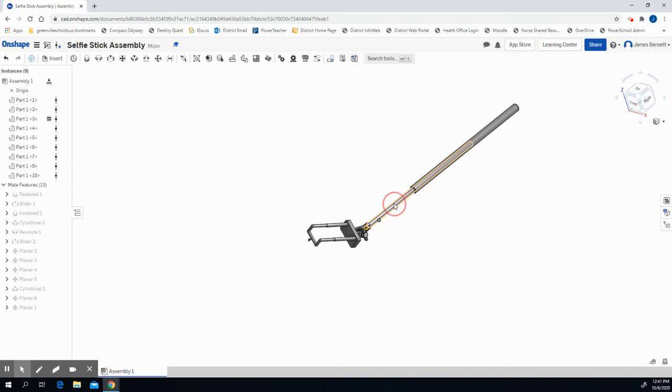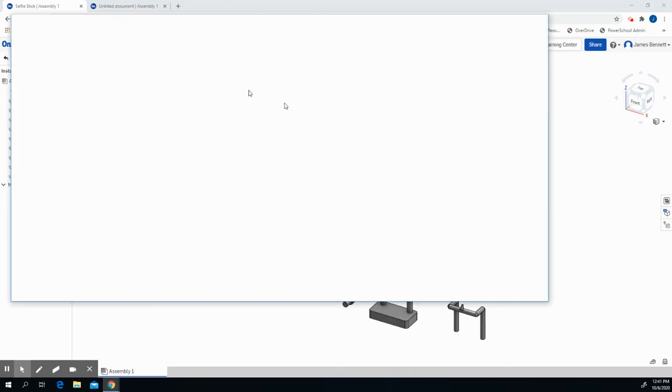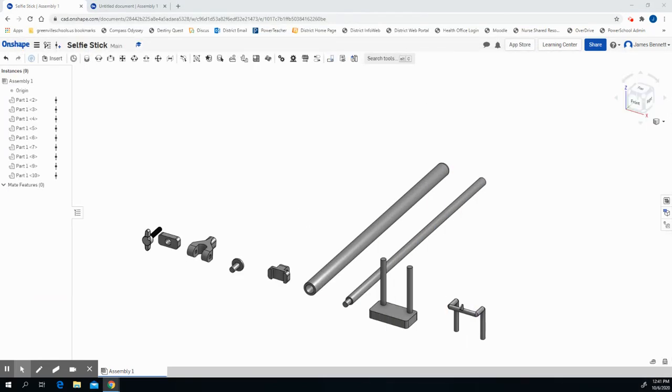So I can pull the slide in and out. I can move this around and get it to kind of flex the way I would expect it to. And it's going to be attached to each one of these parts the way we would want to see a real selfie stick. So we're going to go ahead and go to our window here so that we can see how each of these are attached.